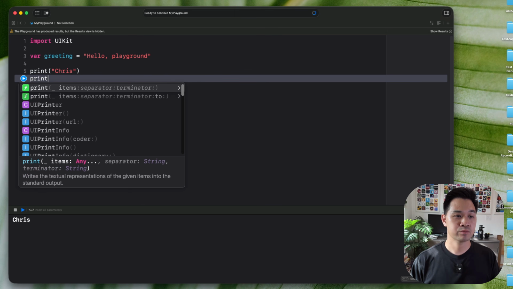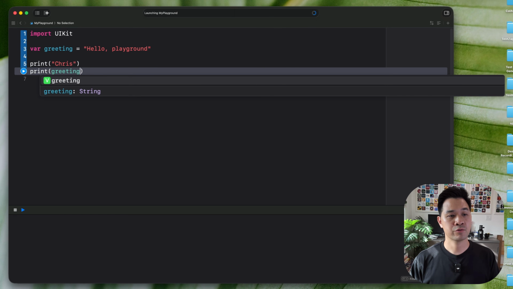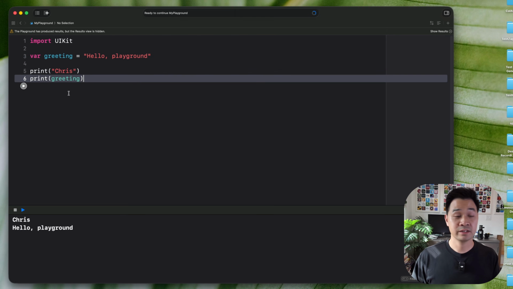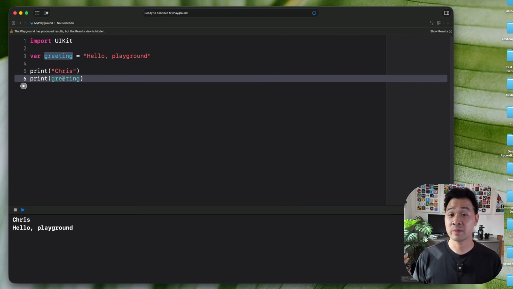What if I say print, open up the brackets again, but this time I put greeting. What happens now? Actually, I didn't even have to hit run. It just ran it automatically. But down here, take a look at what happens. This line prints out Chris, and this line prints out hello playground. But I didn't write hello playground, I wrote greeting. Notice when I put my cursor here, it highlights that. So that gives you a clue.